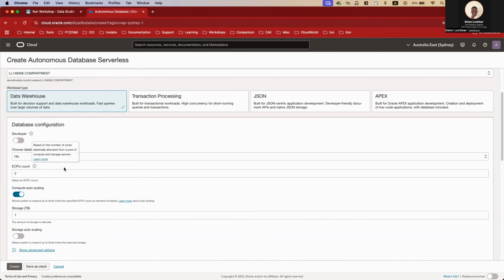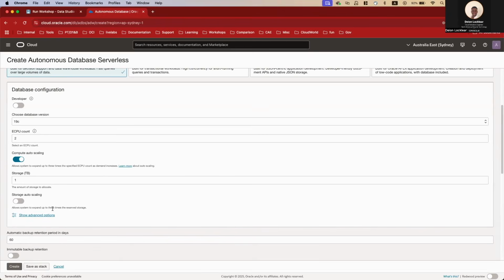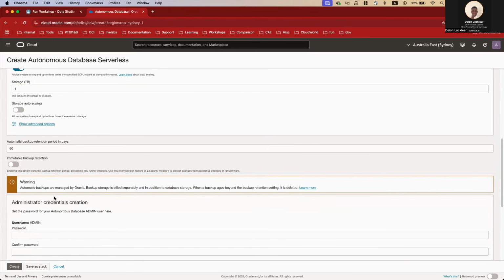We'll leave the database version as 19c with an eCPU count of 2, a storage count of 1. Compute autoscaling will be left on, and storage autoscaling will be left off. We can take note of our automatic backup retention period, which is 60 days. That's fine. We'll leave immutable backup retention unchecked.